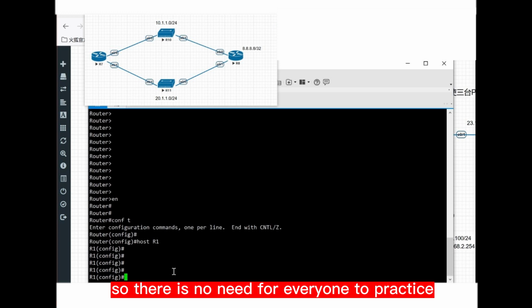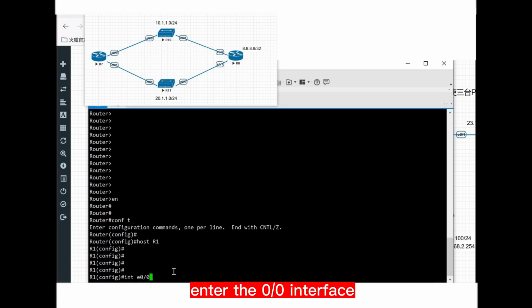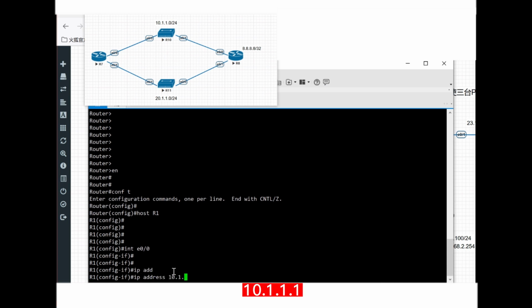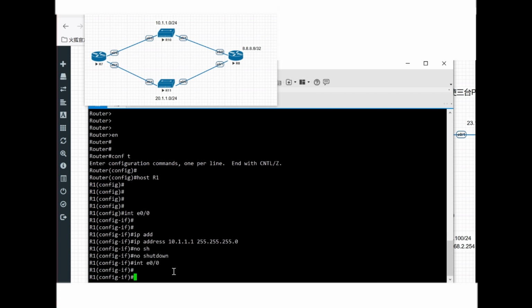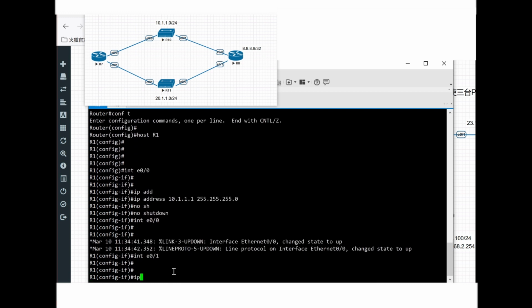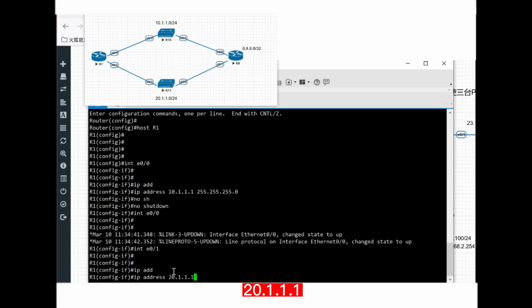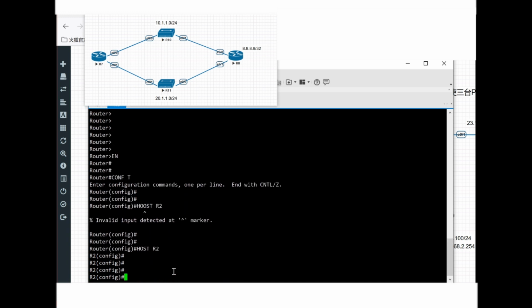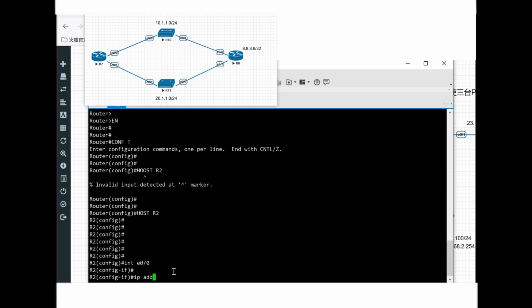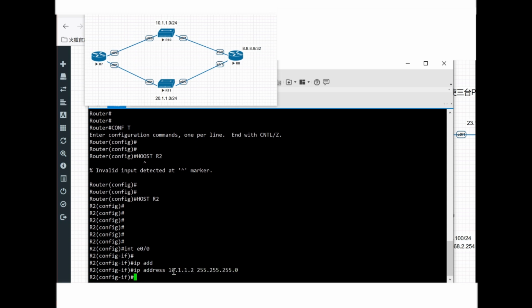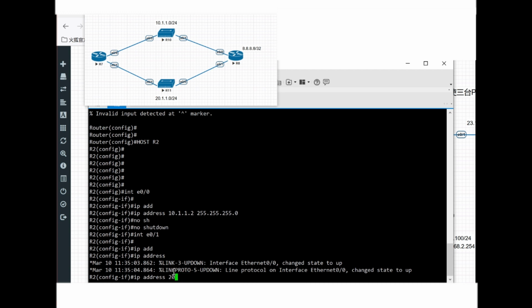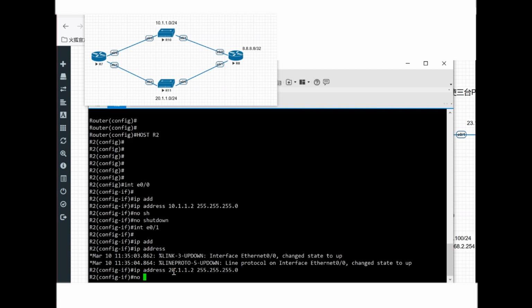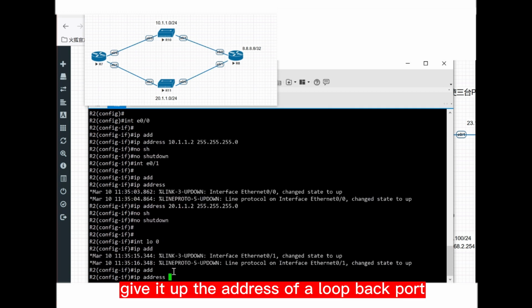So there is no need for everyone to practice after class. Enter the 00 interface. The address we assign to it is 10.1.1.1. Then enter the 01 interface, that is the following network segment, 20.1.1.1. Then the R2 device, .1.1.2. Finally here, give it the address of a loopback port. The address of the loopback port is 8.8.8.8.